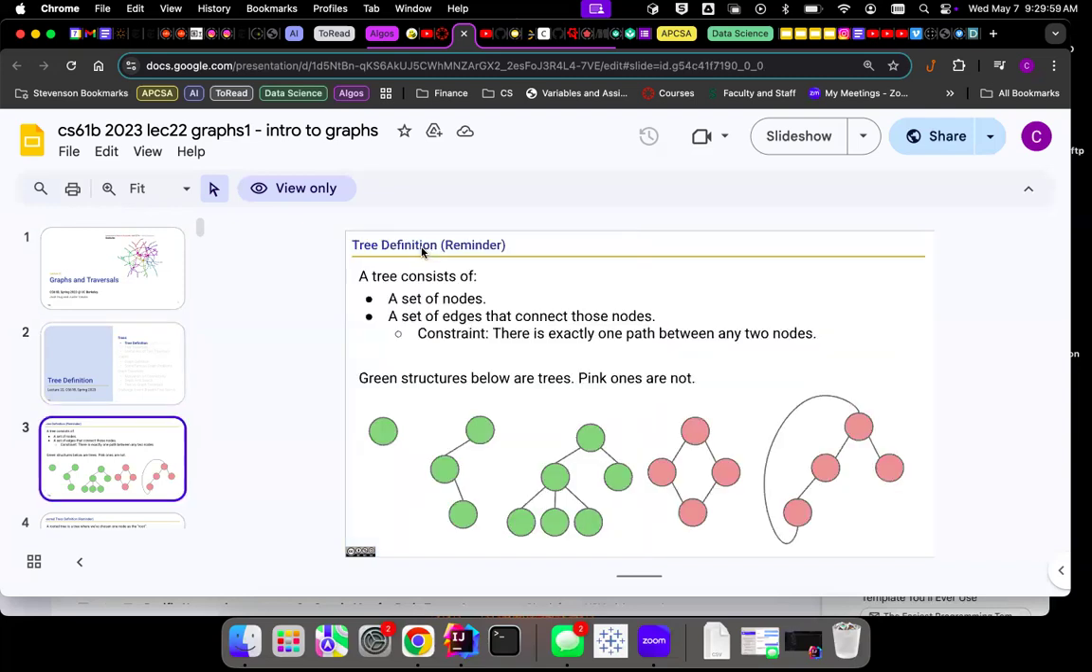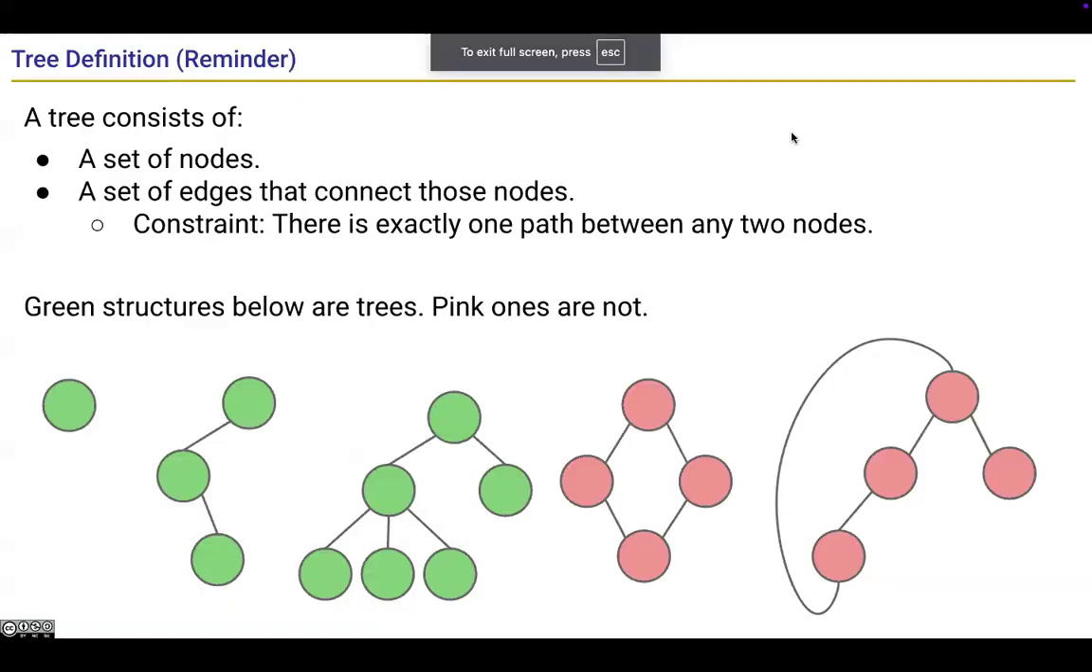So we have a set of nodes, a set of edges, exactly one path between the two nodes. So this is a tree, yep, this. Yep. No, no. Okay, because those last two, there's more than one way to get from one node to another. Okay. Put this in slideshow mode here.